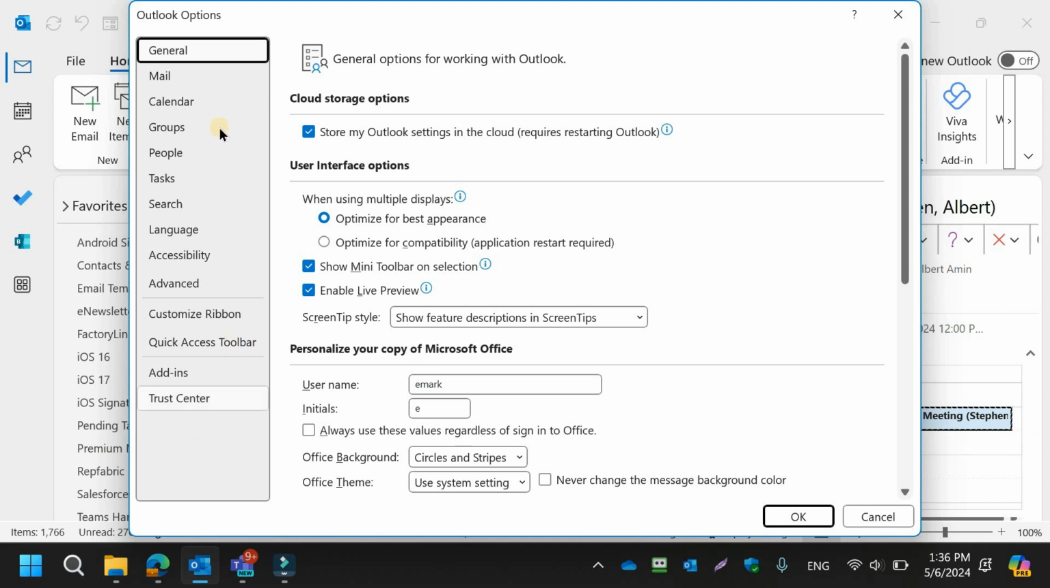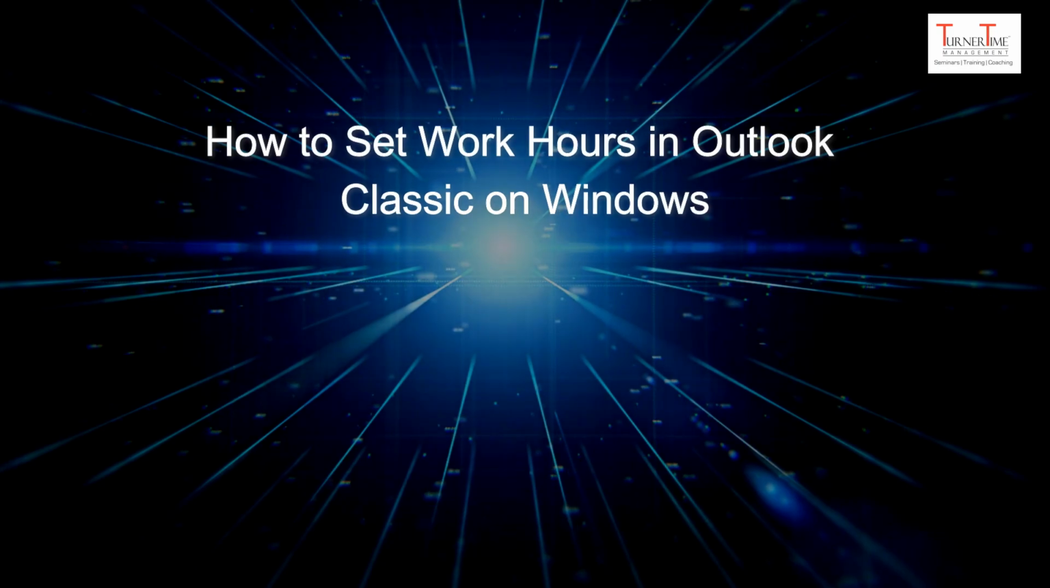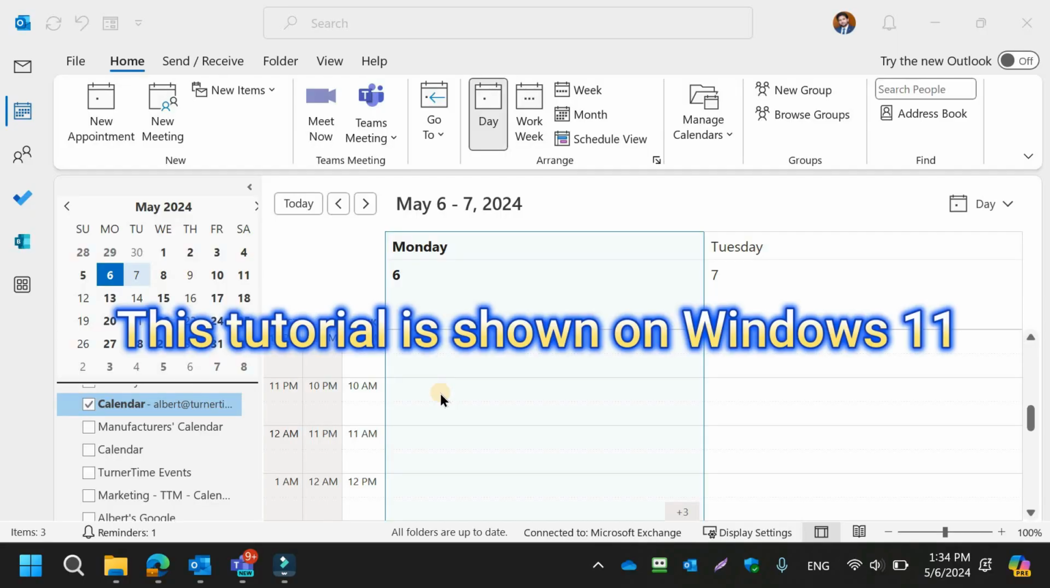Hi everyone, this tutorial is for how to set work hours in Outlook Classic on Windows. This tutorial is shown on Windows 11.